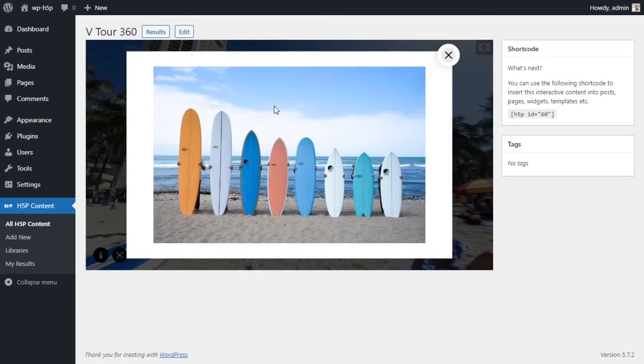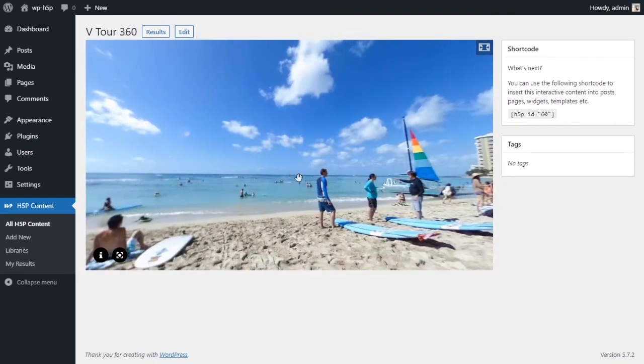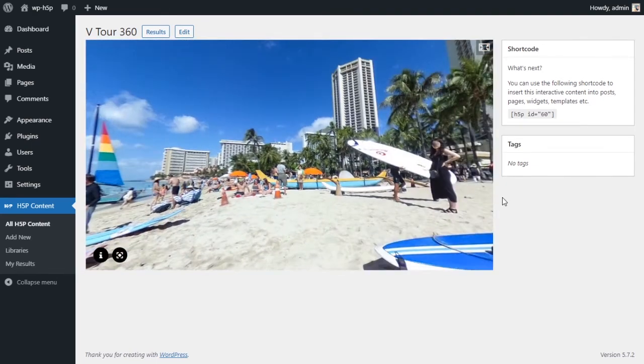And if you hover on the picture, it says these are surfboards. That's the hover text that we've put. You can put a paragraph in here. So that's it. But we don't have access to any of the other scenes. We've only got 1 scene.